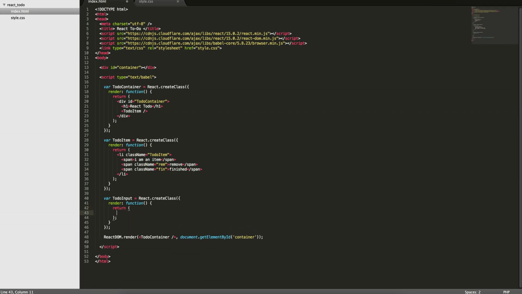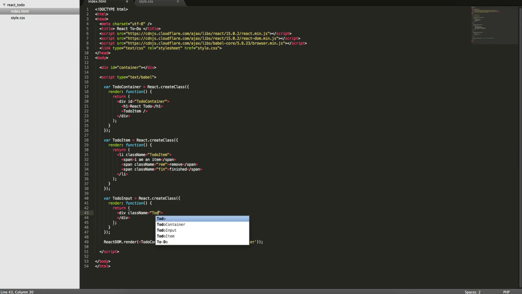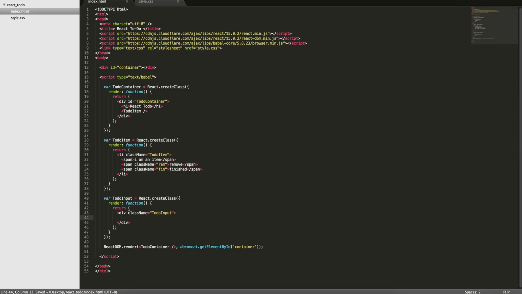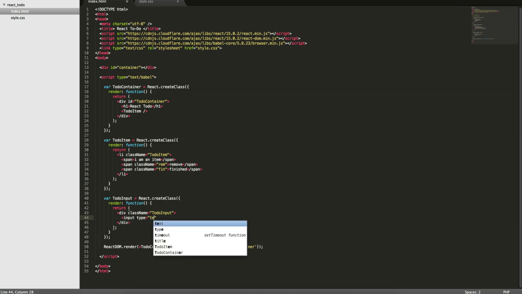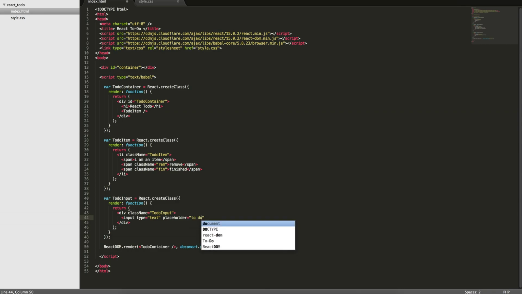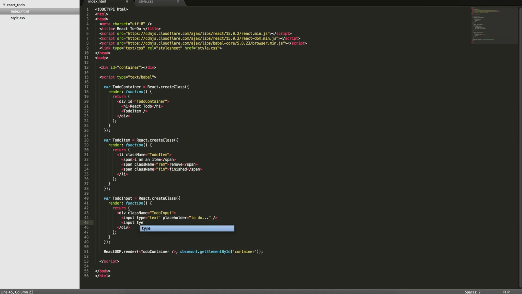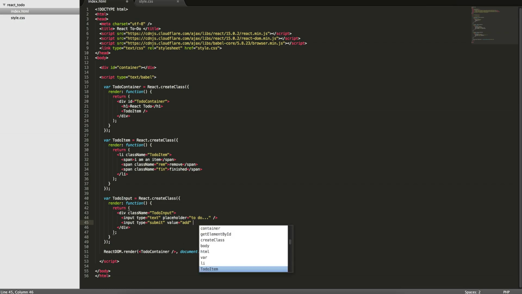So we will return a div className, and we'll give it the same class name, todo-input. And so here we'll have two things. We need to have an input box, or a text area, and then a button. So we'll do input type text, and we'll do placeholder. And then, so that's this input area, and then we just need input type equals submit, value add, and then that's all.